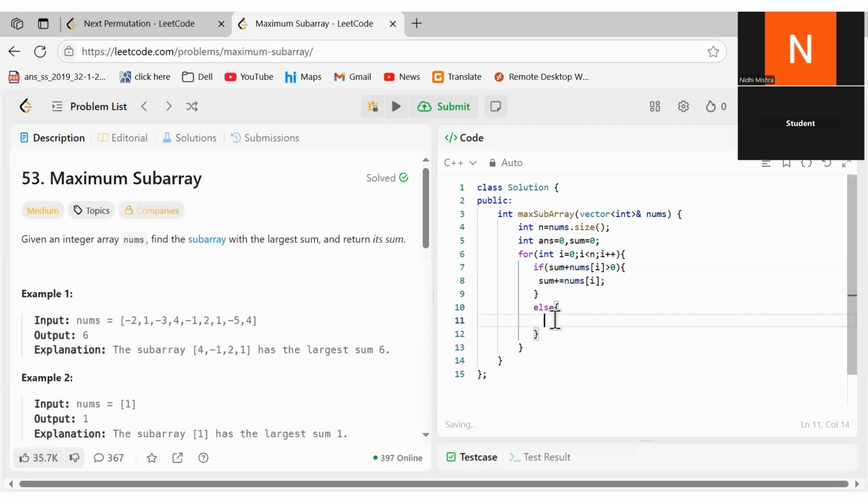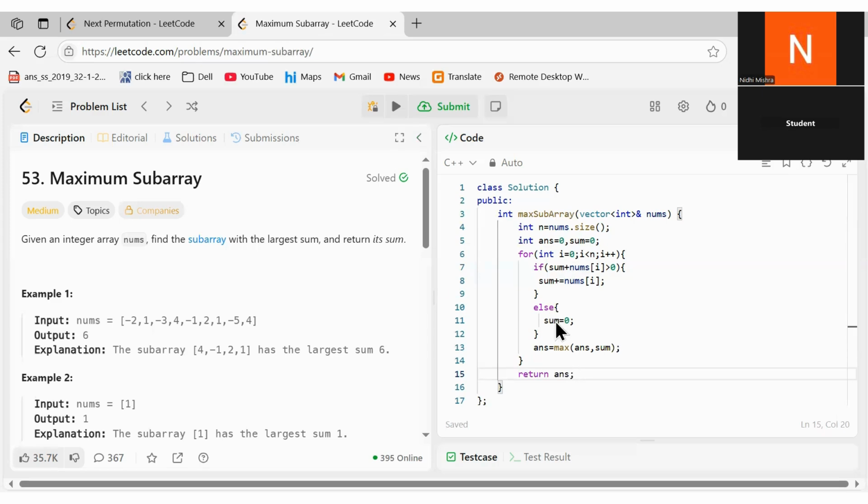Sum will be 0. Now I'm taking this number in my sum, but I have to always initialize answer with maximum, maximum for answer, comma, sum. Now we will verify and I will return answer. Now, let's see. Is this okay? Now sum is 0. 0 minus 2 is greater than 0? No, sum is 0. Take it. Answer will be maximum. Maximum is 0 here.